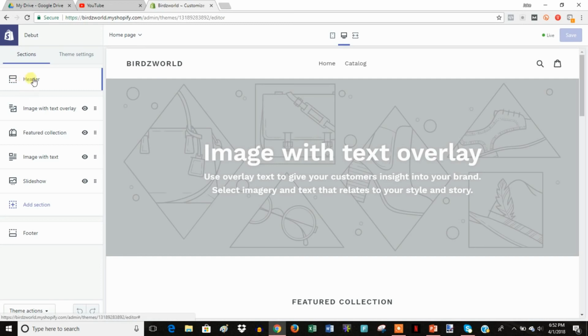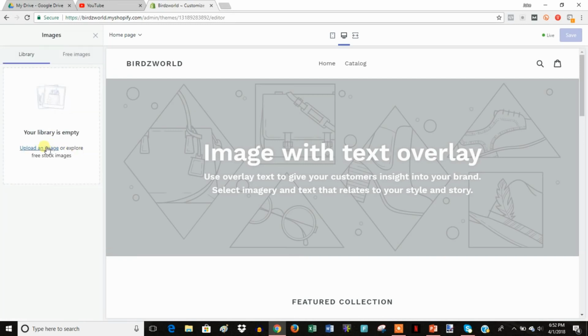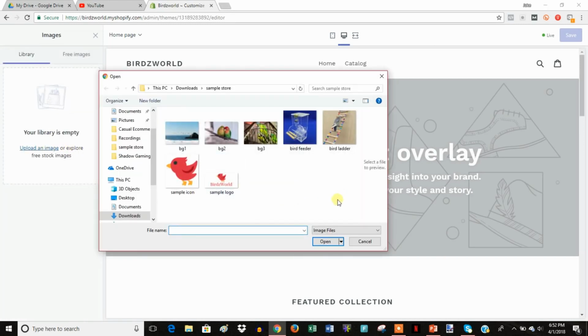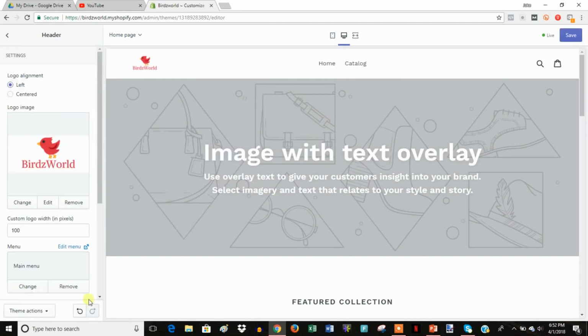So first thing we're going to do is go to header, and then go here to logo image. I'm going to select image, and then I'm going to upload an image. Now I've already saved some sample images here that I'm going to use for this store. So I made this quick sample logo that we're going to use. So let me just click select here.